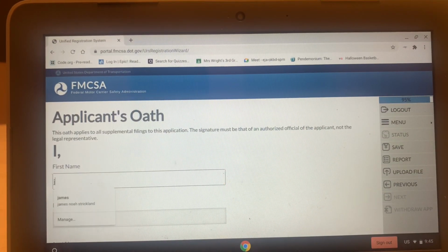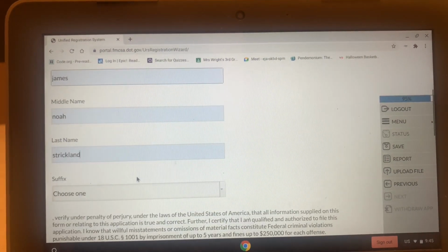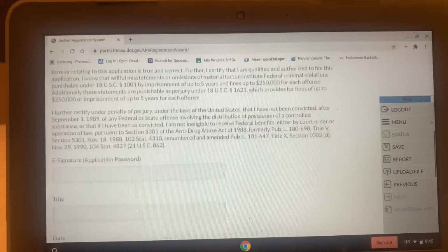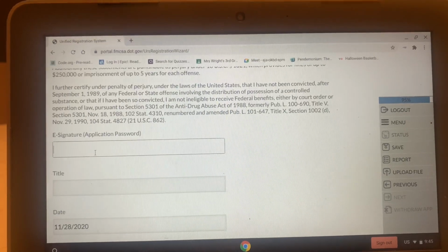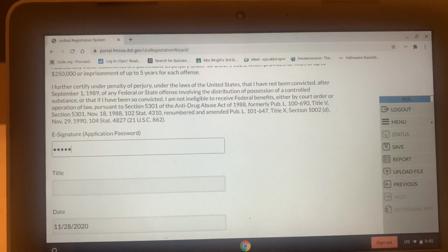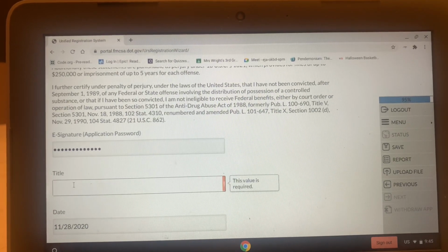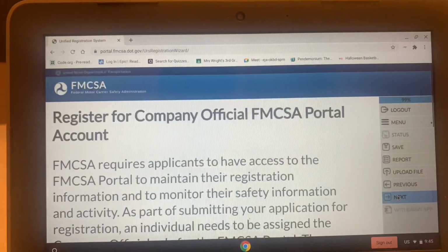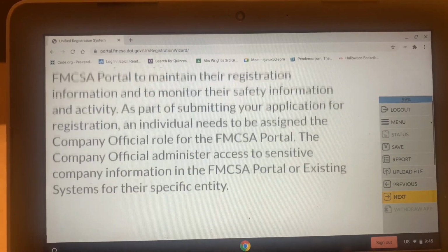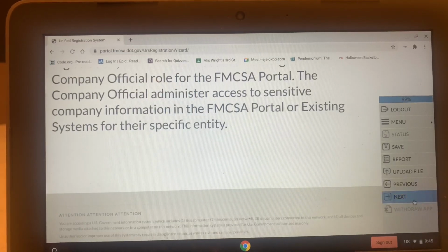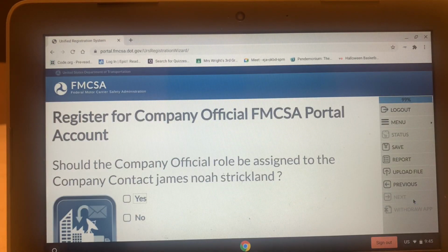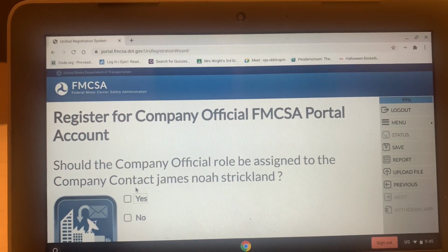Dang, okay. Sign your life away again. I'm going to enter the password once more. I believe I messed that up that time, y'all. Oh, nope, got it right. Okay, this is to register for the portal accounts, which I think you will need another email to finish this part right here.